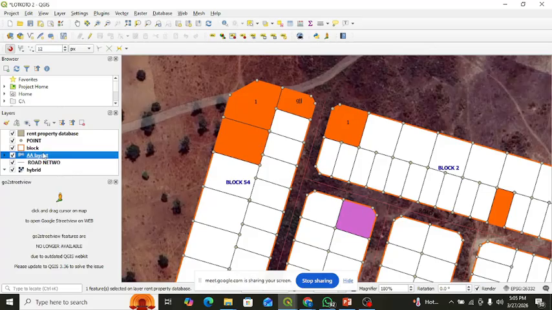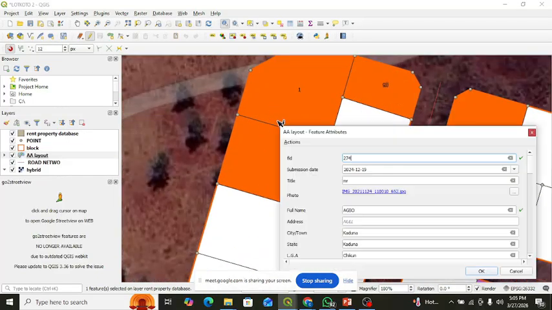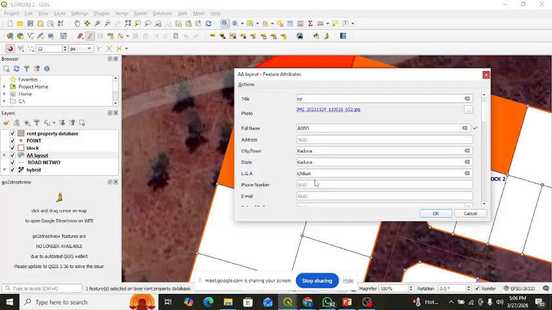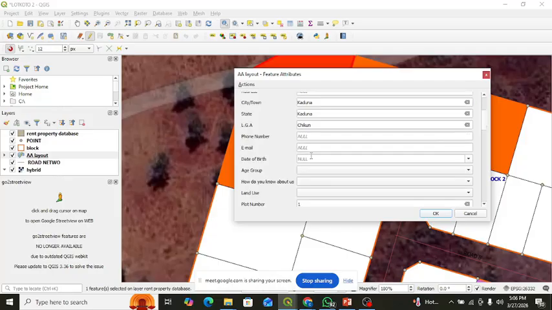Now, what it does is that, for example, if I click on the layout, I can start my editing and then click on the identify tool, and then I click any of these properties. Let's say if I click on this property now, it displays every piece of information about the property. Like the full name, the name of the person that actually owns that property, that is the person you are allocating that property to, the state, the city and the rest, the local government, the phone number of the person, the email of the person, the date of birth of the person, the age group.